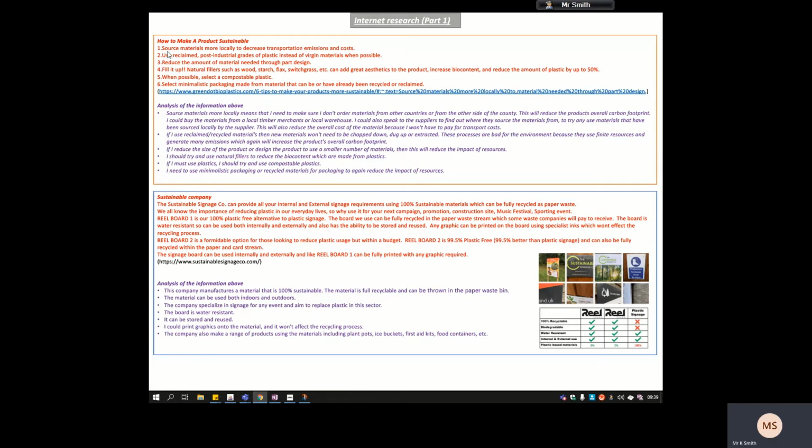Just one example: source materials more locally to decrease transportation and emission costs. In terms of my analysis of the information I found, I said sourcing materials more locally means I need to make sure I don't order materials from other countries or from the other side of the country. This will reduce the product's overall carbon footprint. I could buy the materials from a local timber merchant or local warehouse. I could also speak to the supplier to find out where they source the materials from and try to use materials that have been sourced locally by the supplier.